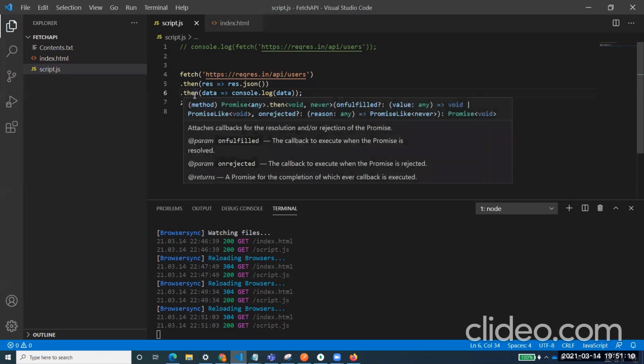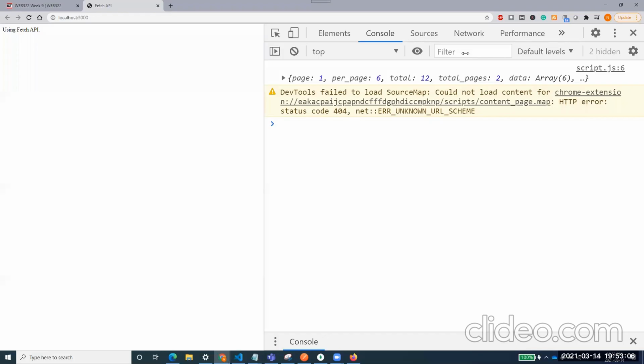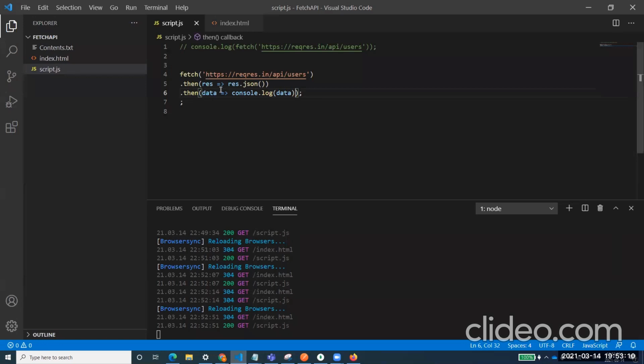And after that, we have used another then for when this data is received. If you see here what we have done, we have taken this response and converted it into JSON. Then, once we have converted it to JSON, we are getting back that response over here, and we are just logging it out.